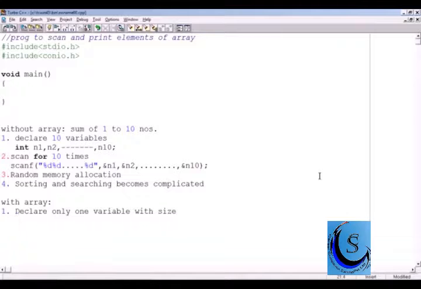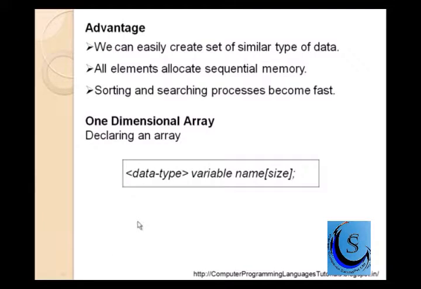For example, integer, it is a data type. Give the name of the array. Suppose here the name is x, and declare the size. That is, this variable is capable of storing 10 values. Okay, let us take a look at the second point, scan 10 times. Here also, if you have 10 values, you have to scan 10 times, but because you declare an array, it allocates sequential memory. How does it allocate sequential memory? Let us see.